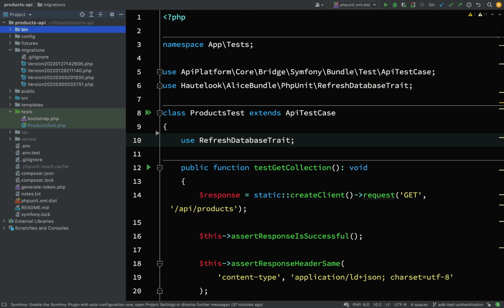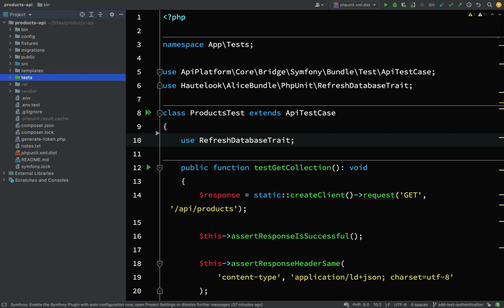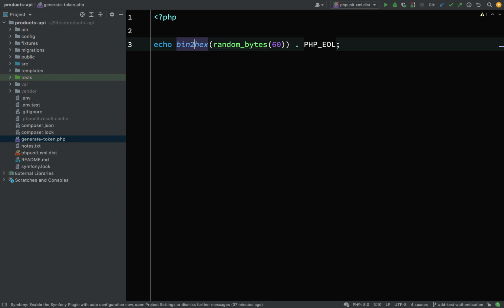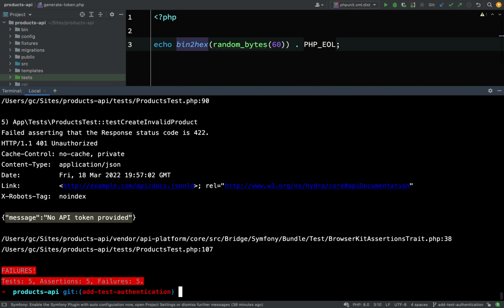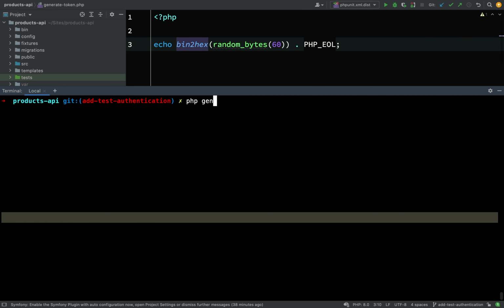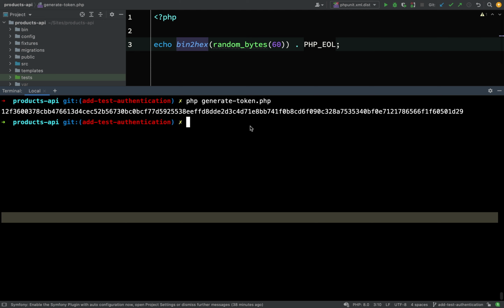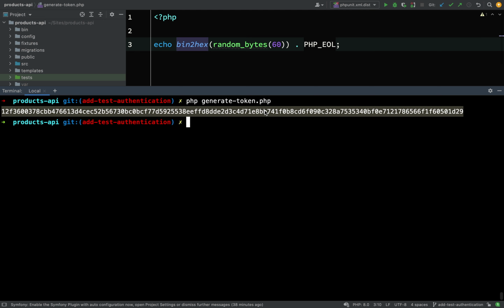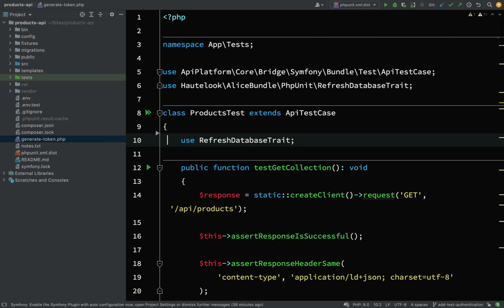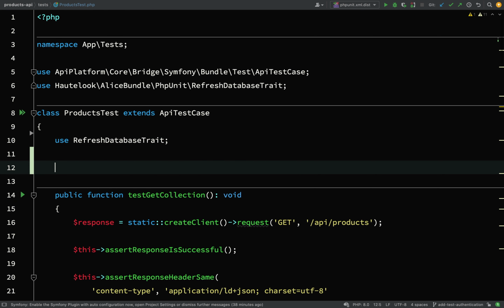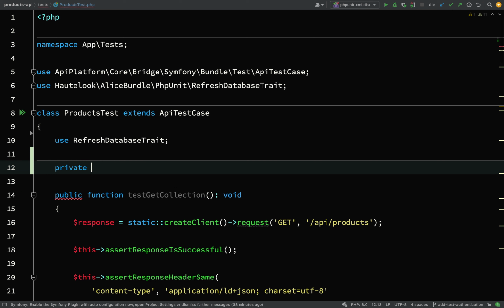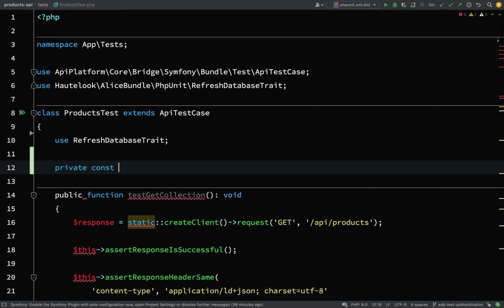So what was our little file that we used? We created something in order. Here we go, generate token. So what I'm going to do is just say PHP generate token, and I shall copy that. And here I'll just create a private constant. I'll call this API token.